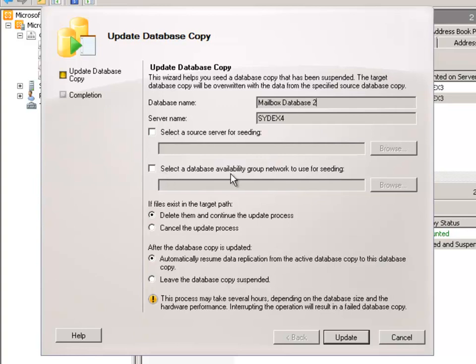And similarly, you can choose a database availability group network to use for seeding. I've only got one replication network available, so again I don't need to choose anything special there. Be aware also that there is a setting here that if the files already exist in the target path, say for example if the database copy became corrupt or just out of sync and was not able to be kept up to date by the Exchange server, this option just makes sure that whichever files are already there are deleted before the update continues.